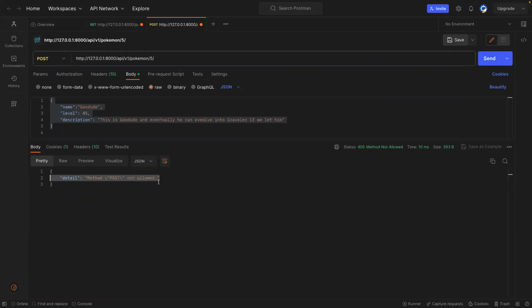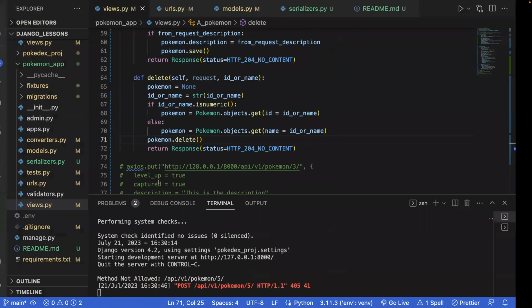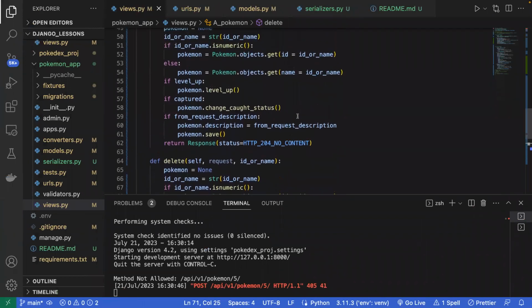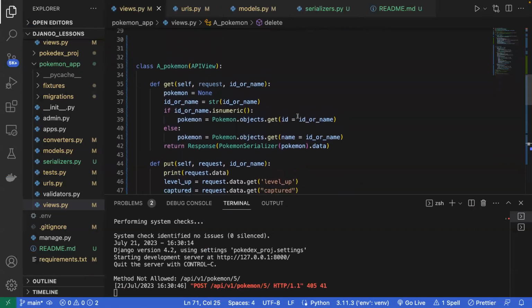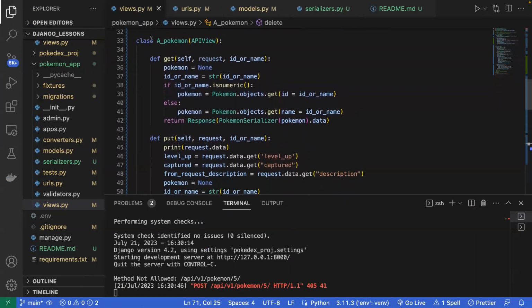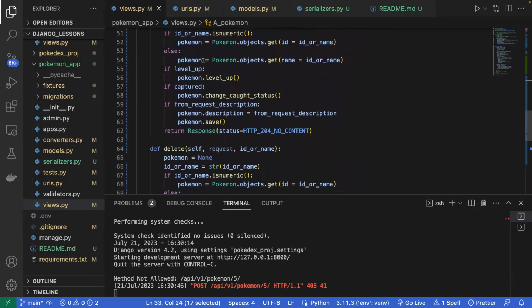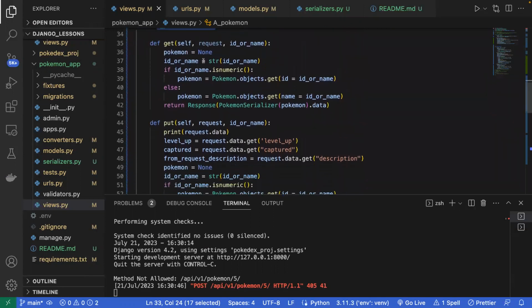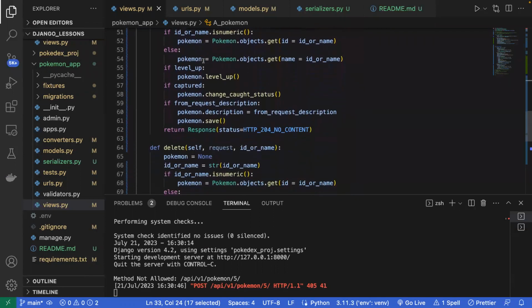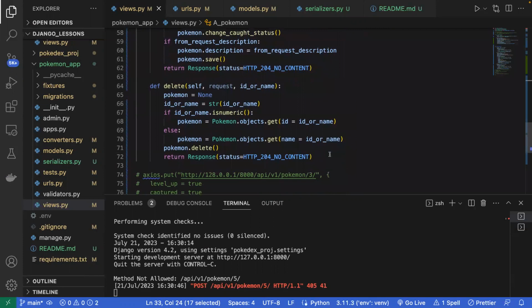That ID is already used. That's close. Yeah, it's not necessarily that the ID is already used. It's the fact that the A Pokemon API view does not have a post method, right? It only has a get, a put, and a delete method. But because it does not have a post method, it tells me that that method is not allowed. Does that make sense? I want to look underneath the all Pokemons for the post method.